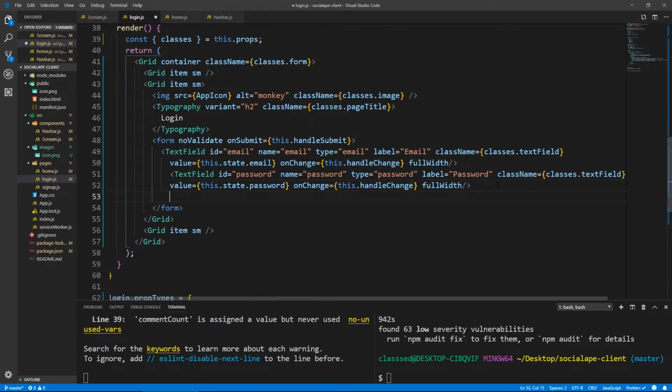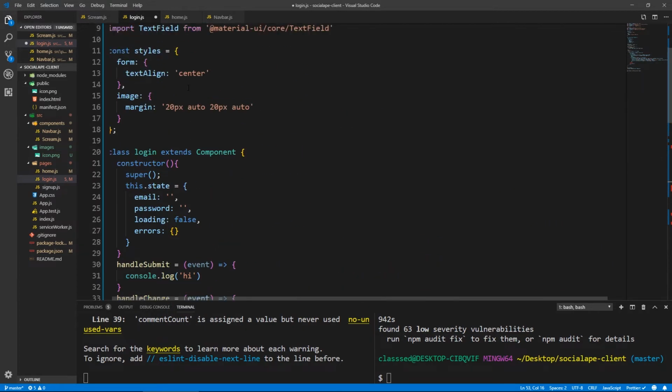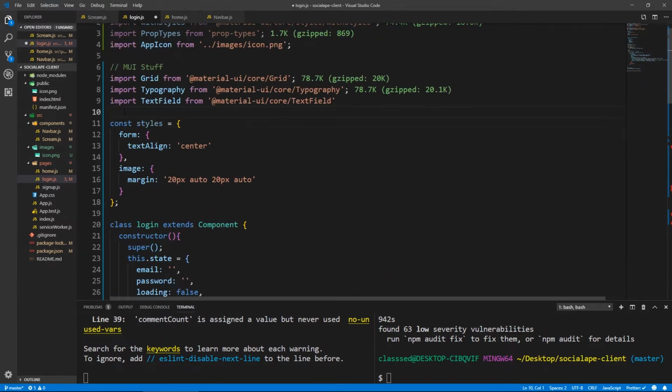All right, so now we need a button to submit this form, and for this we're actually going to bring in the Material UI button. So let's do import Button from material-ui/core/Button. Oops, Button.